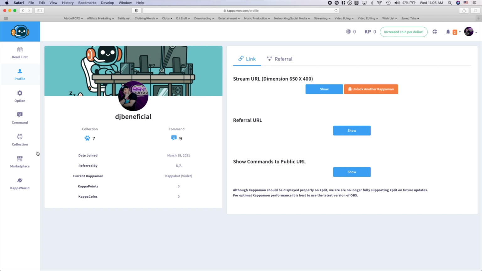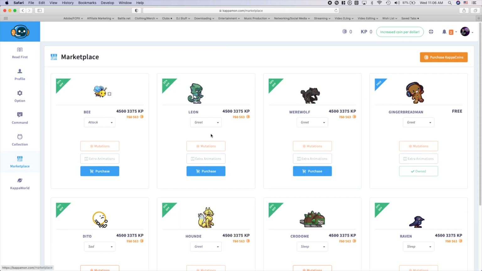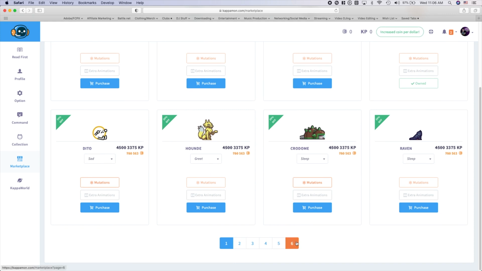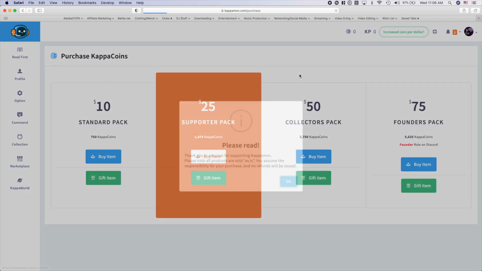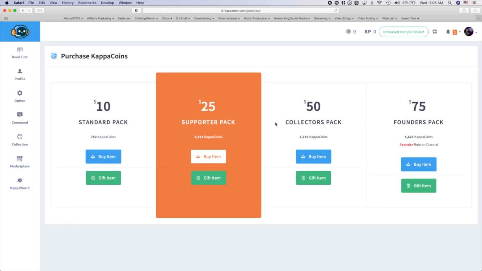Now, the first thing we're going to do is head over to Marketplace. And this is the list of all available Kappamon. And as you can see, there's 6 pages. Some of them have these gold coins next to it. And to get the gold coins, you click on this orange tab right here in the top right. And basically, you exchange money for credits that you can use to purchase Kappamon.